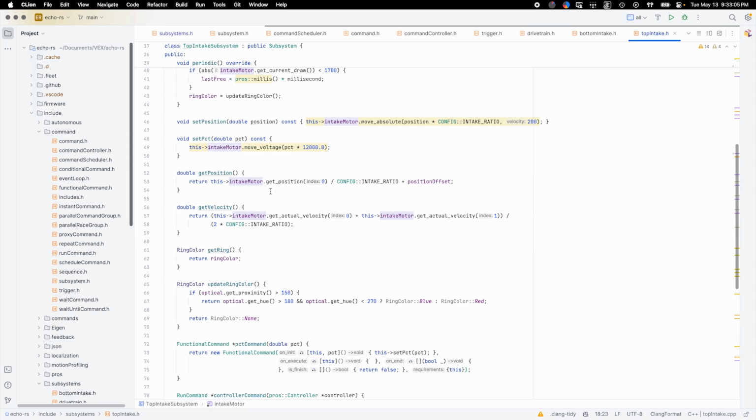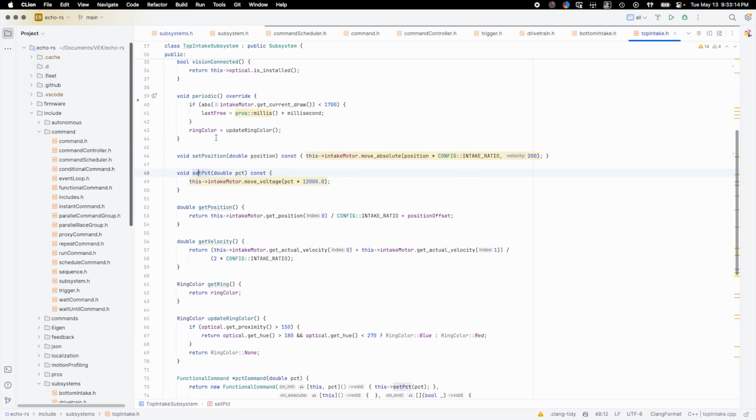Couple things to note about this function. There's no way that you can actually access the intake motor directly. You always go through these set percentage or something functions. This just allows that difference between the actual hardware of the motor and how the hardware works. So for this intake, really you only set a percentage, possibly a position.